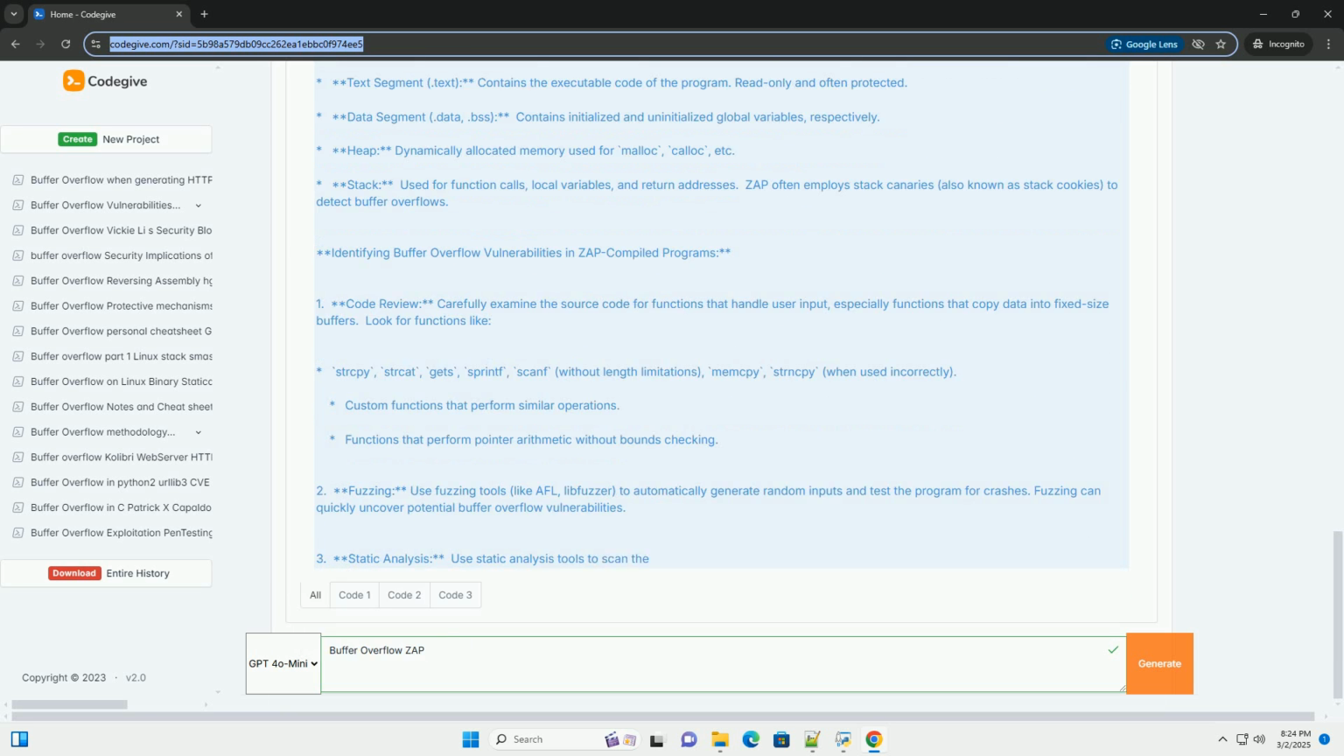Compiler protections: use compiler options like -fstack-protector-all to enable stronger stack protection. Static and dynamic analysis: use static and dynamic analysis tools to identify potential vulnerabilities in your code. Regular security audits: conduct regular security audits to identify and address vulnerabilities. Principle of least privilege: grant users only the minimum necessary privileges to perform their tasks. Keep software updated: regularly update your operating system, libraries, and applications to patch known vulnerabilities.